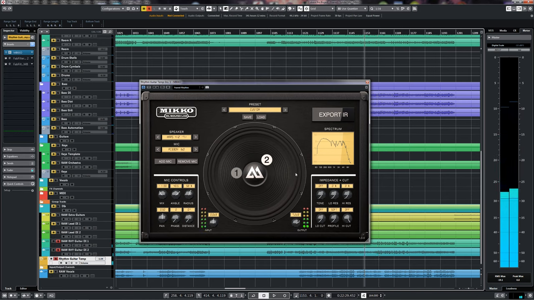As far as a starting point goes, that's pretty damn good. So once you're happy with adding microphones to your heart's content and balancing out the resulting sound, you can hit Export IR and actually print your very own unique impulse response unique to your sound.